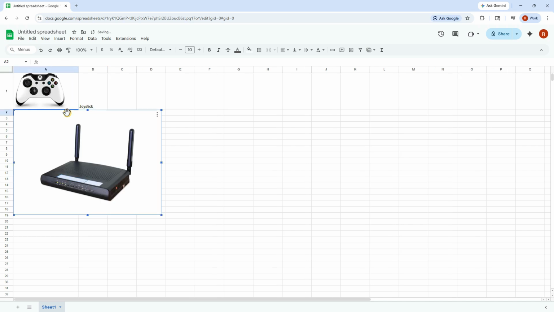If you paste an image directly, it floats over cells by default. To fix this, click the image, open the three-dot menu, and choose Put Image in selected cell.